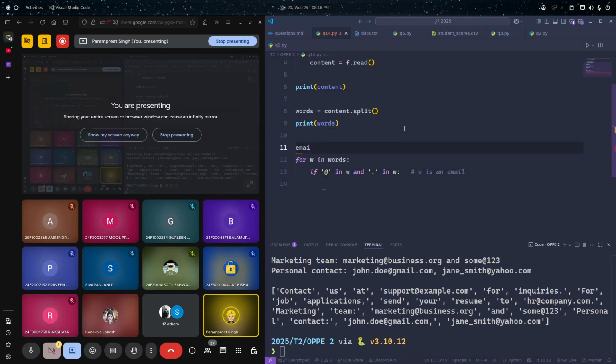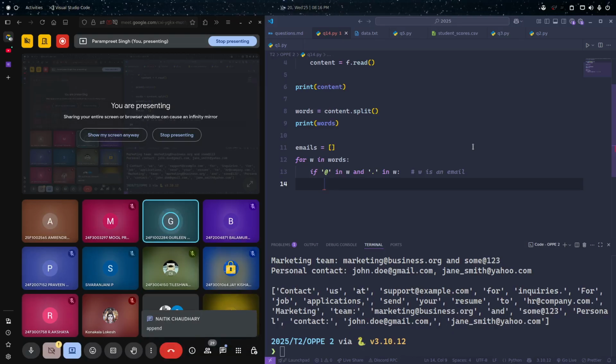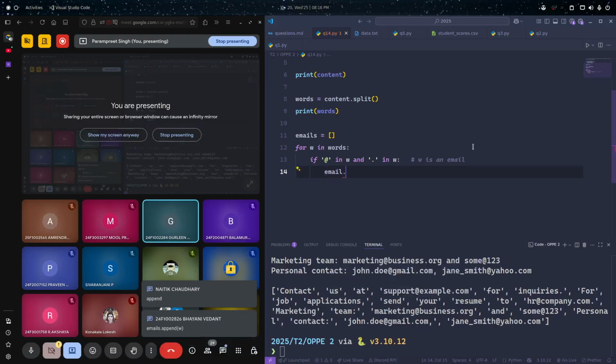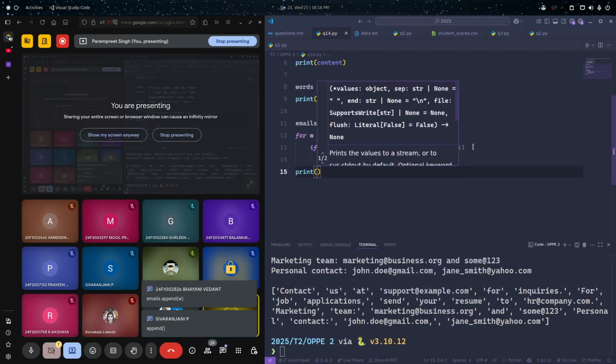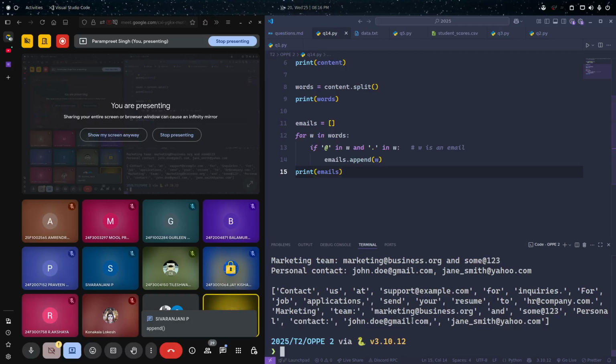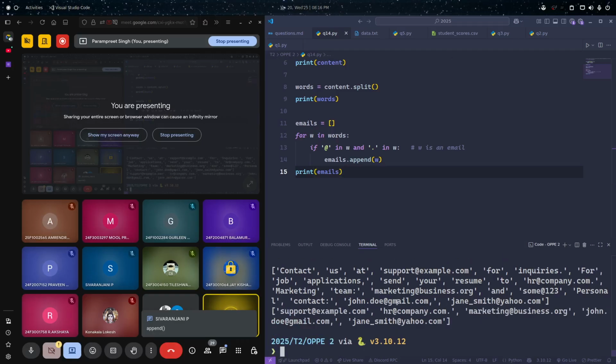Let me just create a list. emails equals an empty list. How can I store email in this list? Append. Yes, emails.append(w). And now if I print emails and run this, we have support@example.com, hr@company.com, marketing@business.org, John Doe, and all the emails, right? The question is done.